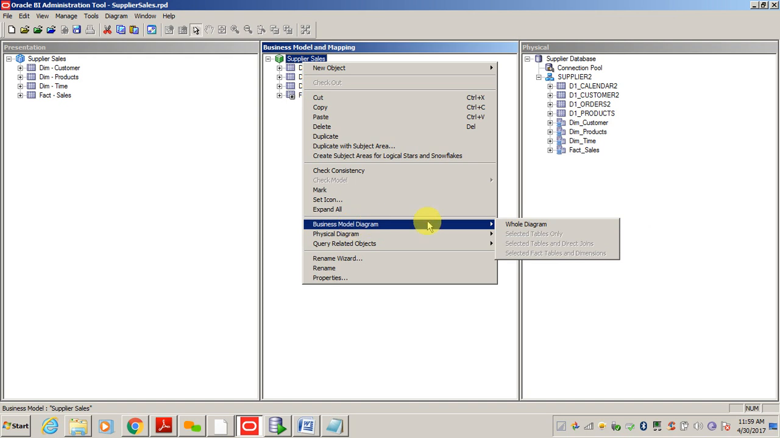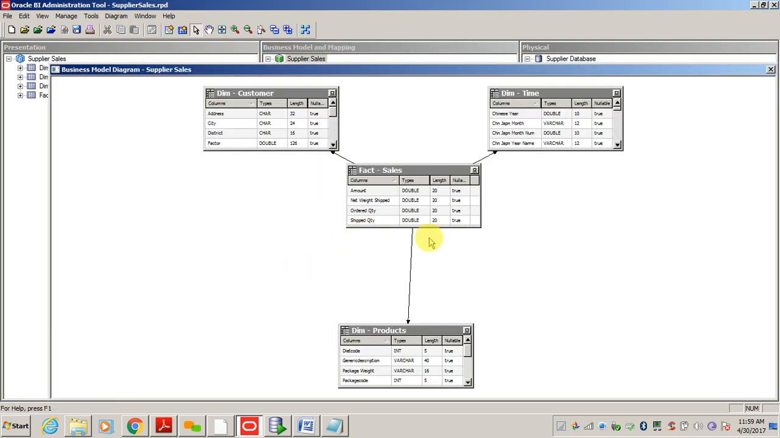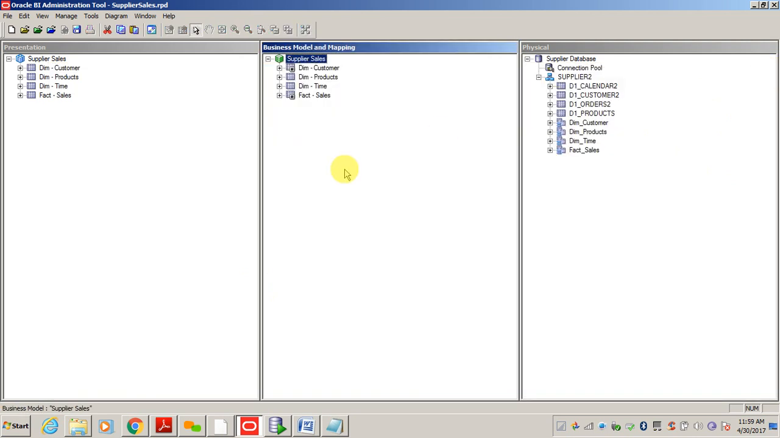Okay, now go to the physical layer. I'll remove the join with the customer. Okay, logical join. A shortcut for this one is Control K.